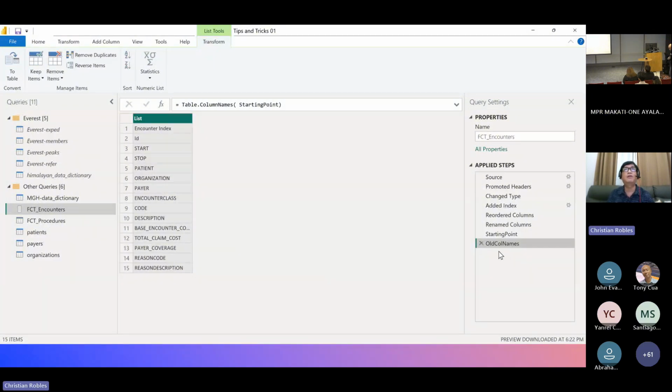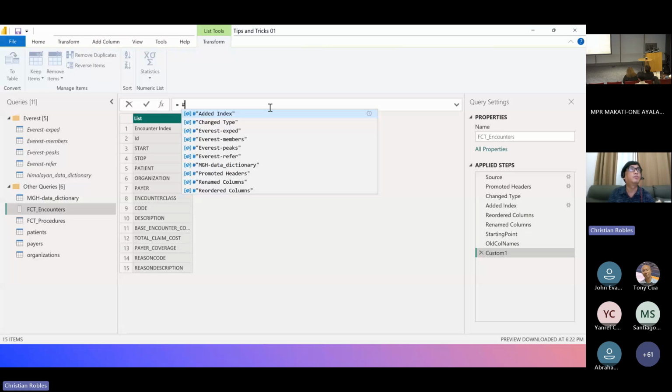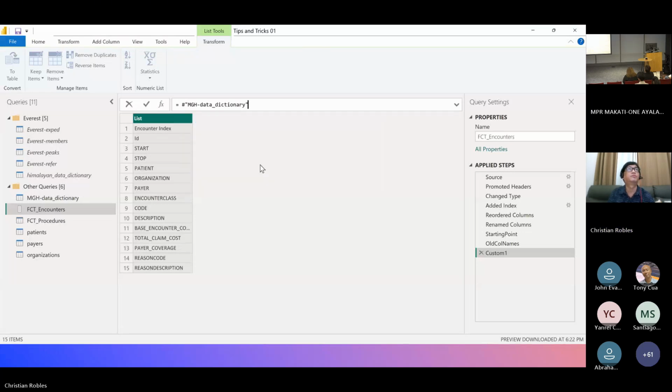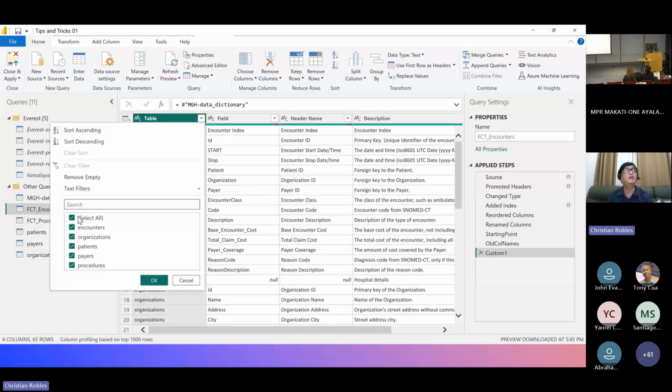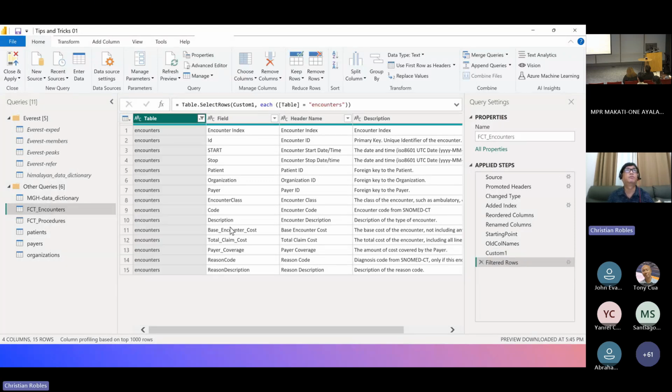Now, from here, I'll add another step, and I'll remove this one and just press the pound symbol. I'll look for the dictionary, which is this one. And there you go. I have called the dictionary inside the FCT encounters table. Since I'm renaming the encounters table, I'll filter for encounters. There you go. And then I'll simply remove other columns.